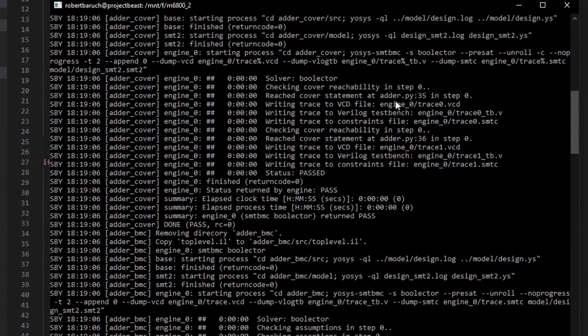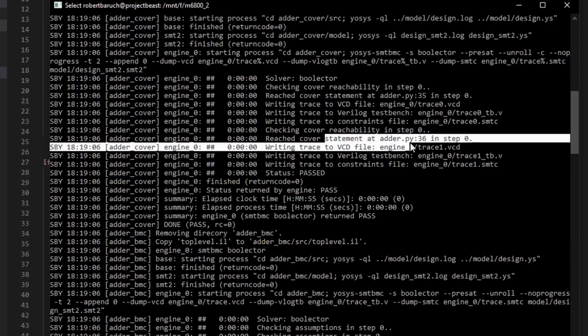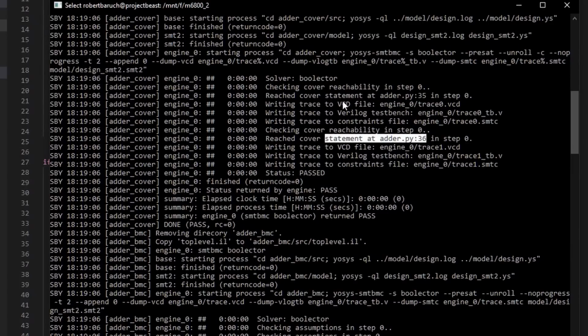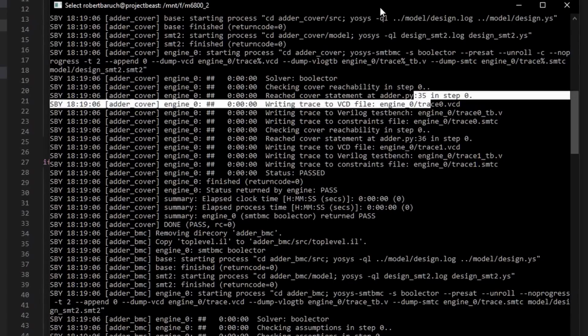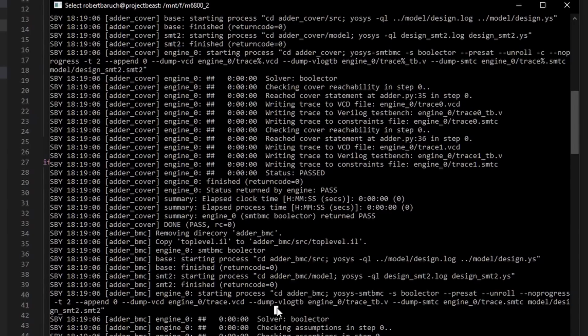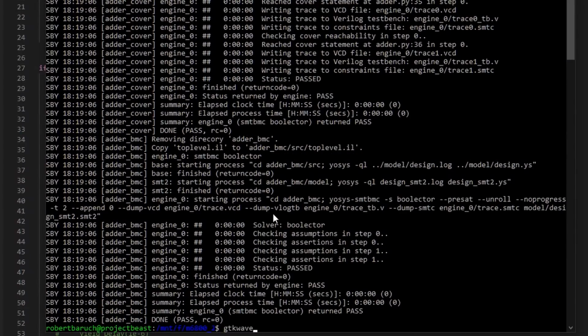And we can see that we found, again, one cover statement and another cover statement. And it also says that there are some traces that I can look at. So let's go look at those traces. We'll look at the first trace, which corresponds to line 35. And line 35 is just checking that the output is FF. So I run GTKWave on, I think it's cover something cover.